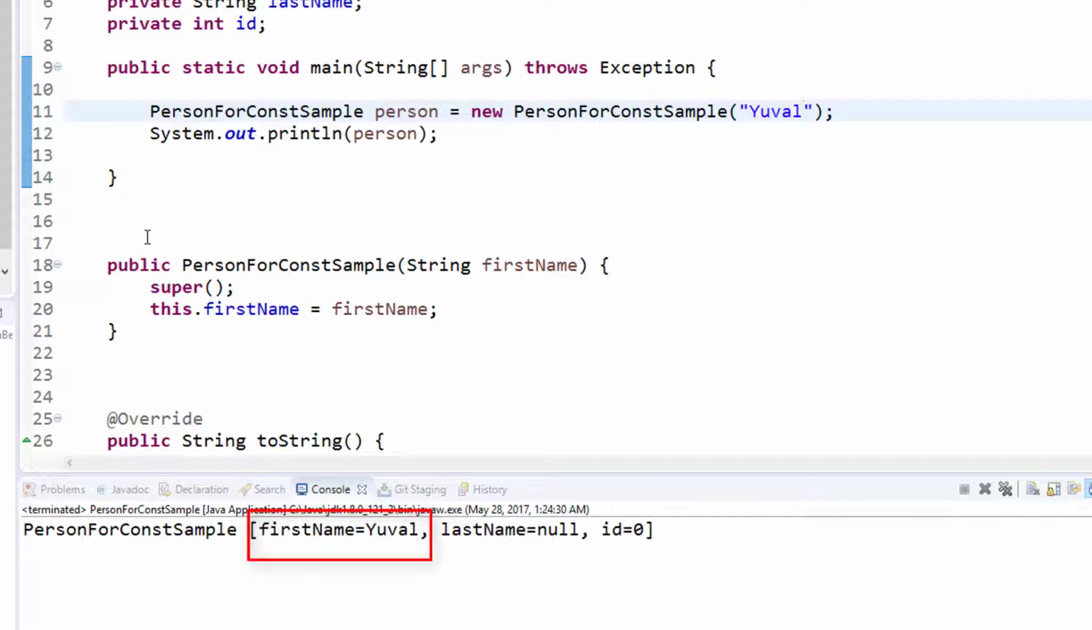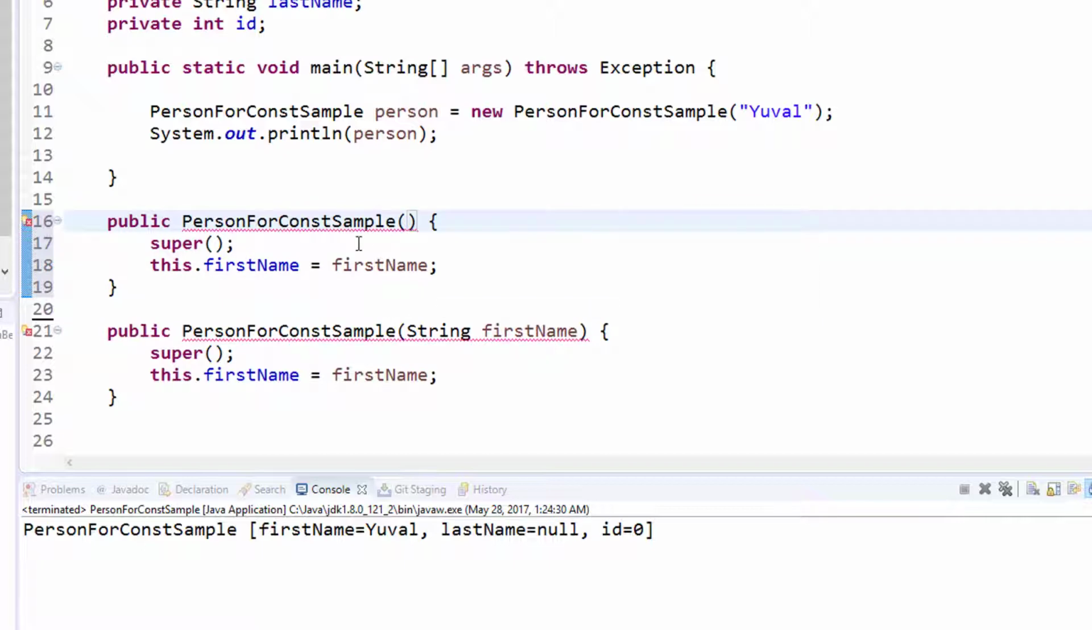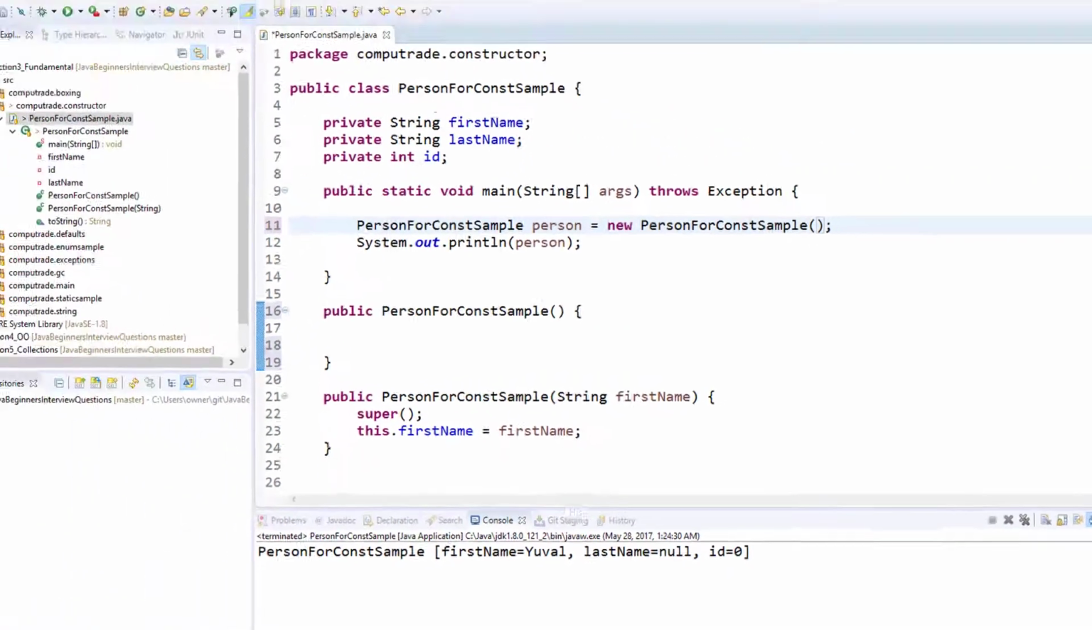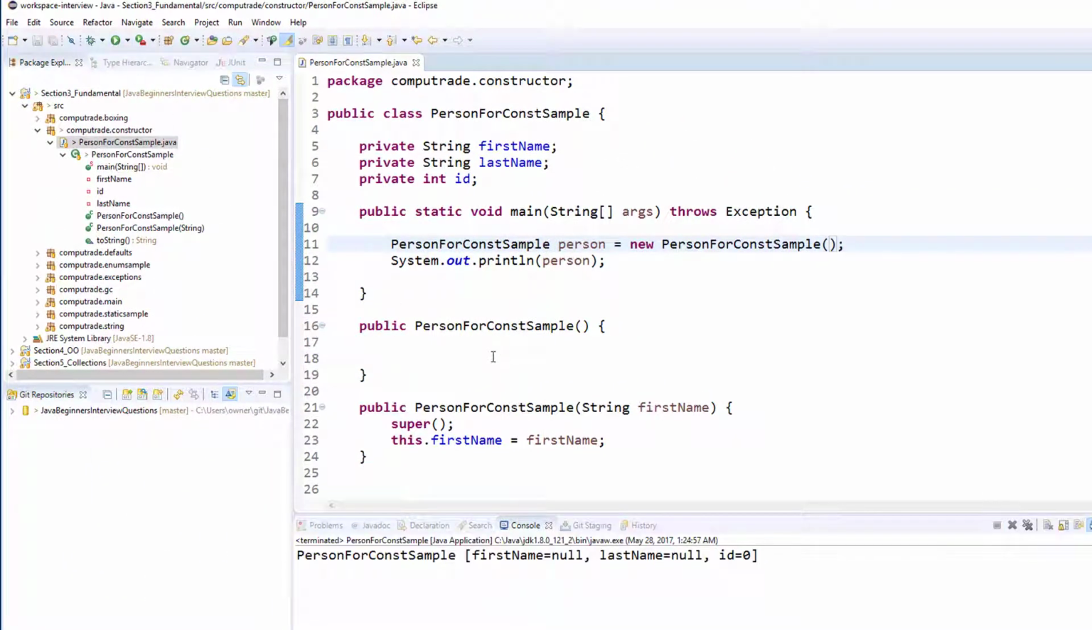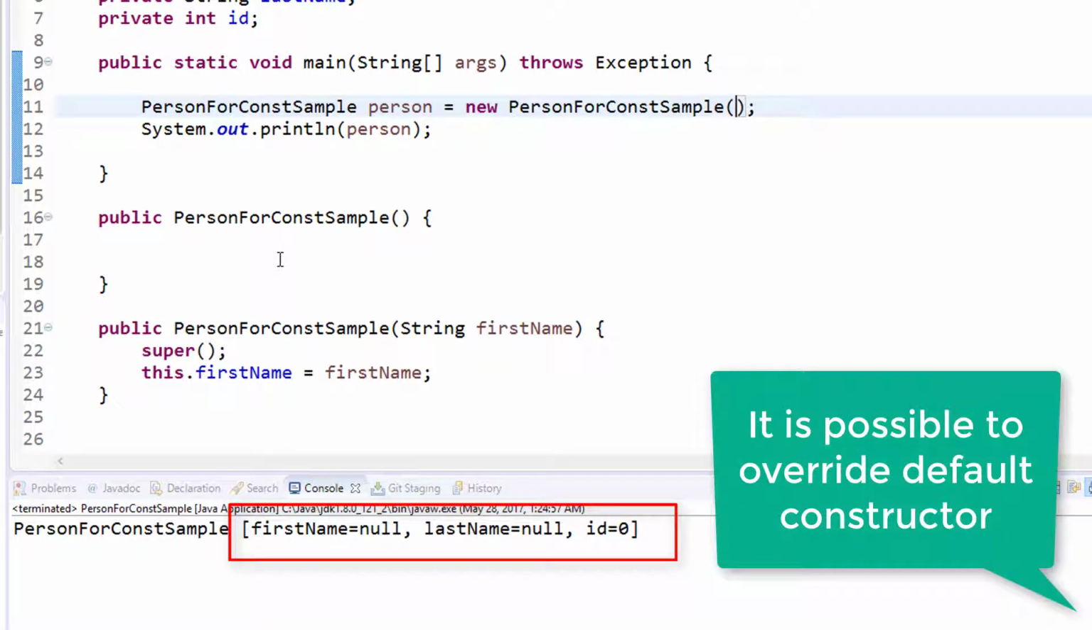Great. But what about providing my own empty constructor? Is it possible? Let's try to define an empty constructor and call it from my code. I will run the program again. Yes, the code was compiled and run successfully. Great, so we have an answer to the next question. Can I override the default constructor? Yes, we can create our own no-arguments constructor.